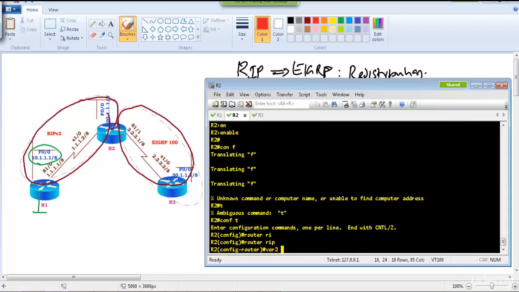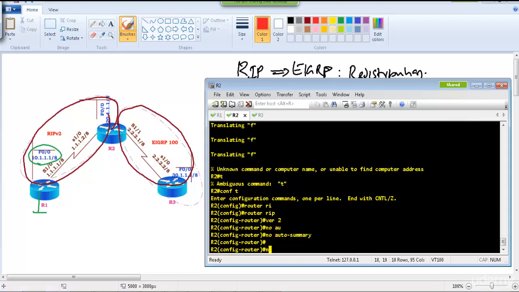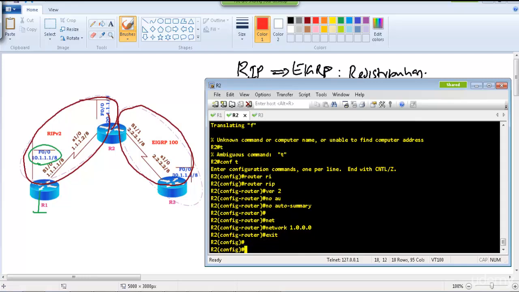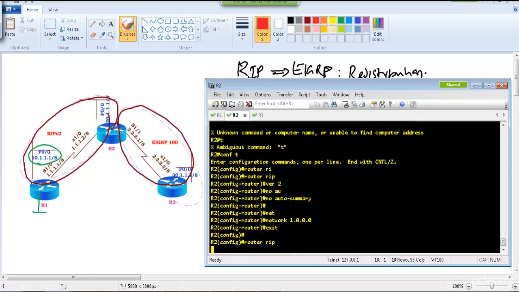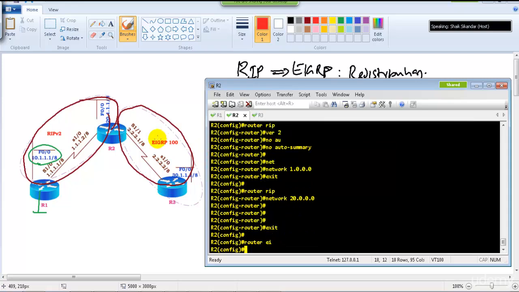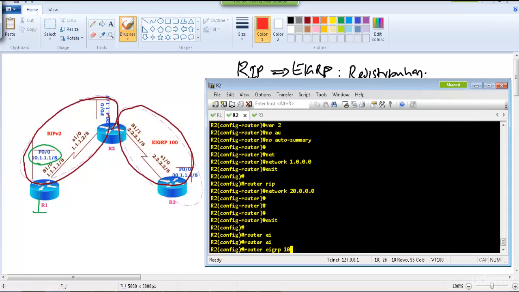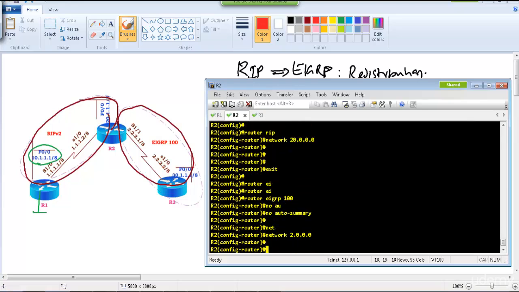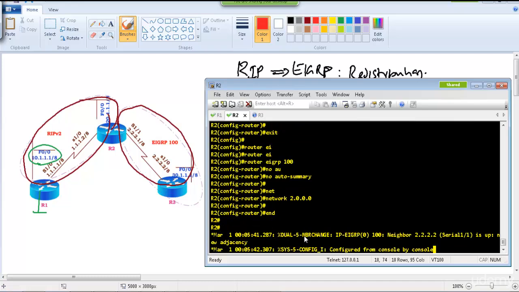I'm going to say router rip, version 2, and advertise RIP on the WAN interface on the left side. I think the 20 dot network is also in RIP, so let's do that. Now on router 2, the 2 dot network belongs to EIGRP. So let's say router eigrp 100, no auto-summary, network 2 dot network. Now this is my simple redistribution lab.